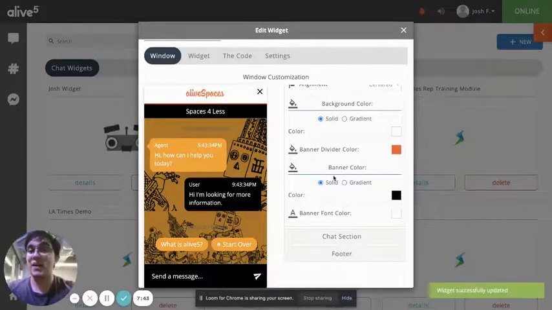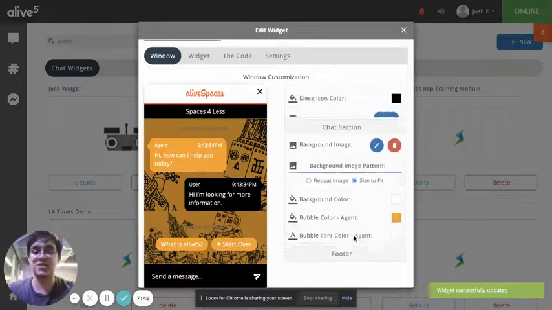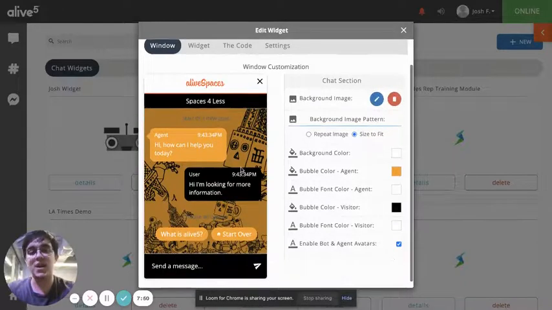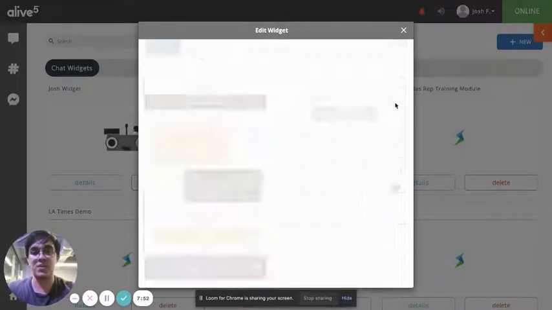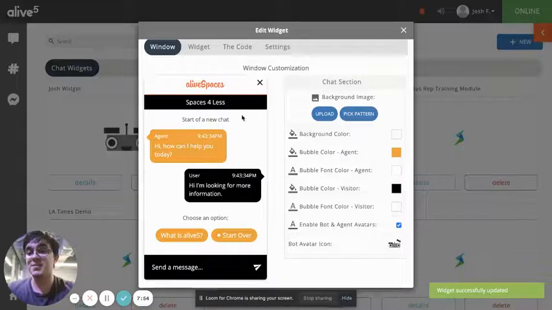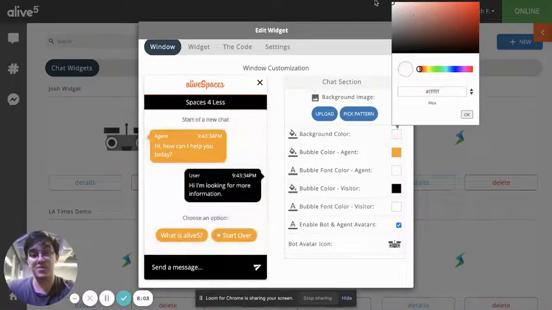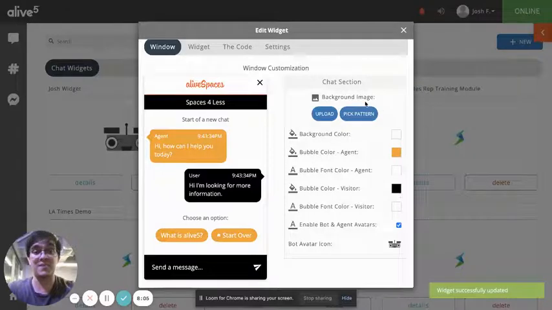So that's the header section. Next, we're going to move to the chat section. Here, you're going to see the background image. We kind of don't want to keep this one, so I'm going to go ahead and get rid of it. But same principle as the top here. You can pick a pattern if you'd like, or you can keep it blank, or you can make it a color, or you can upload your own image. You really have a lot of customization there.